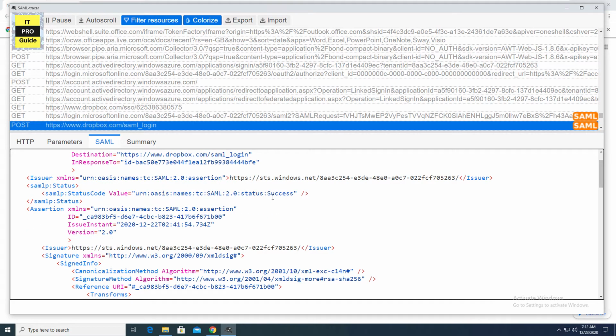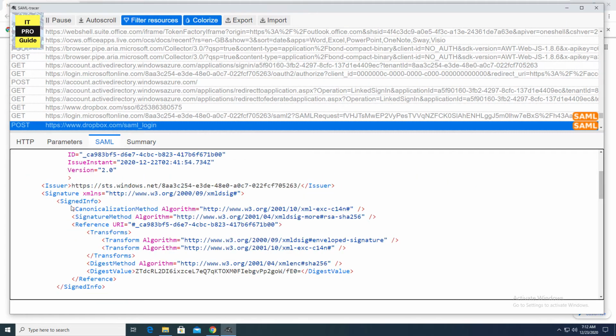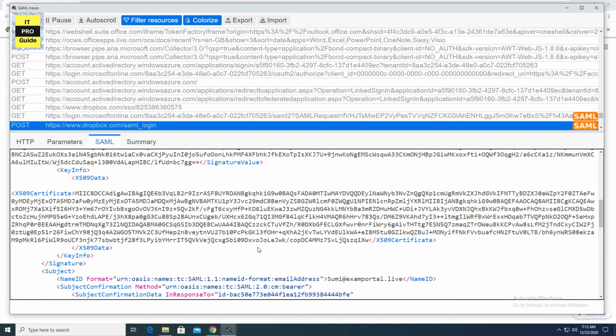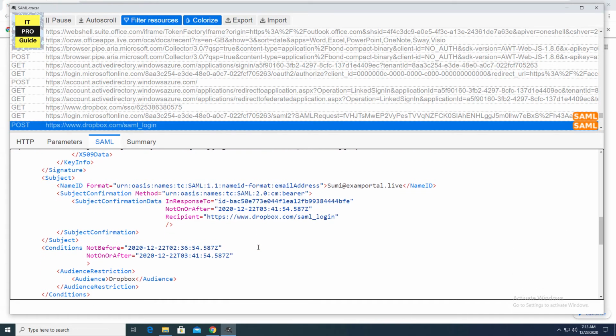Then we have a status element, which includes the information about the authentication status. So here it is success. If it is a failure, you will find unsuccessful or something else here. Then we have a signature element, which means a digital signature is included. So this will help Dropbox verify that the user is authenticated from the right source, as it contains a signature that the cloud service provider, that is Dropbox, can verify. You can see the signature value and the certificate here.